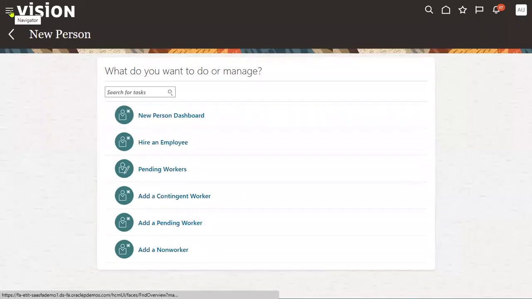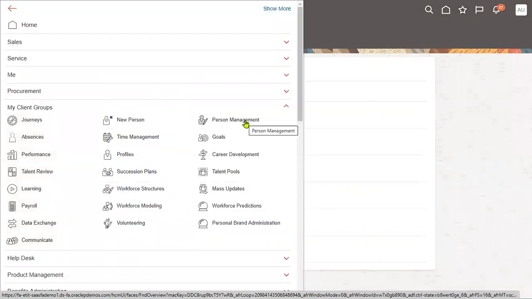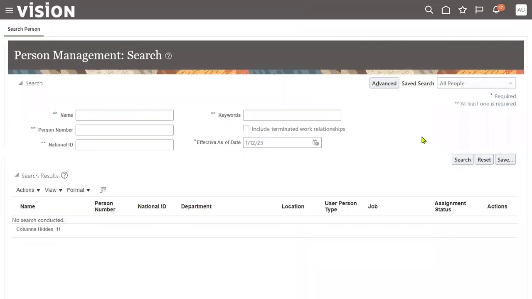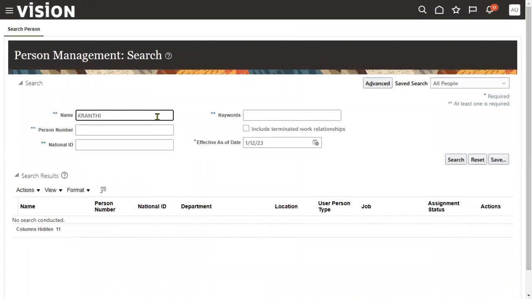Once we hire an employee, how do we find out whether it's done successfully or not? Let's go to navigator. Person management is nothing but searching. Kranti Kumar is the employee name, employee as well as the manager, both. Sometimes it will take a couple of minutes. We need to wait for some time.